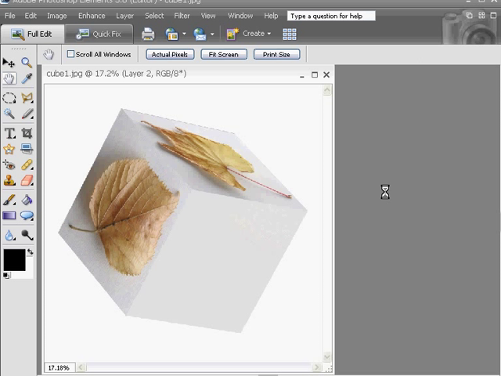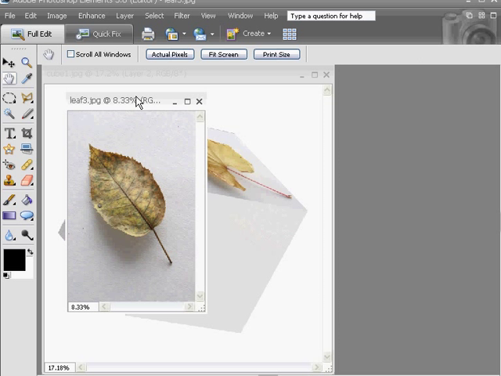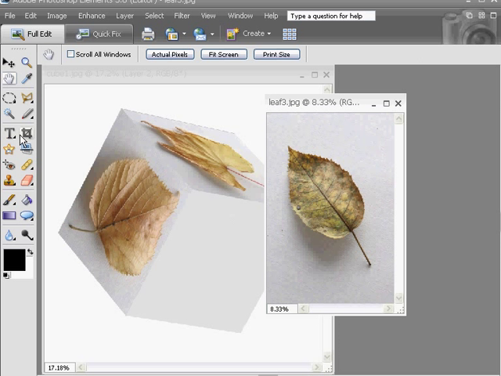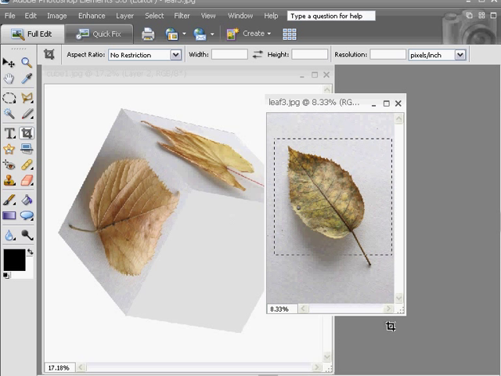So the third leaf of the series is this one. And we'll use the crop tool once again, holding shift as we crop, like so.